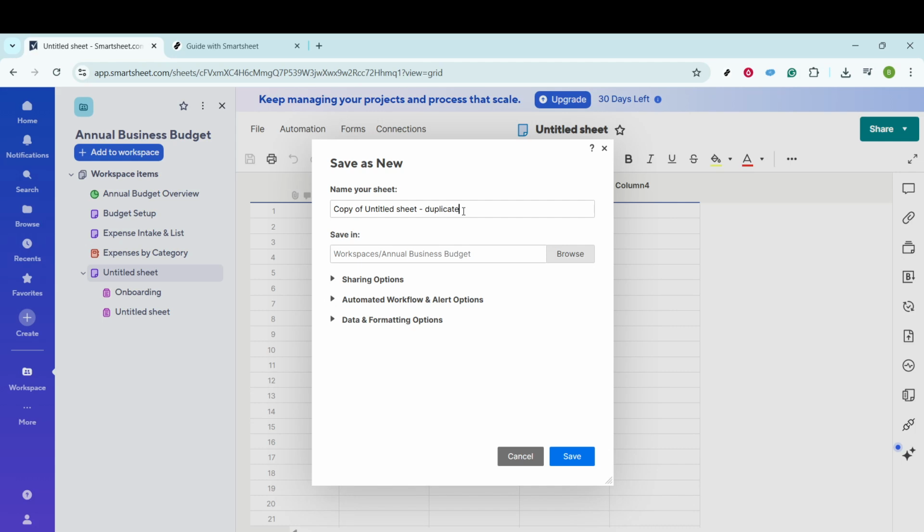Once you've named your new Smartsheet, you'll need to select a folder to save it in. Good organization is key to productivity, so think about where it logically belongs. You might place it alongside related projects, or perhaps in a new directory that helps you keep your tasks well managed and easy to access.